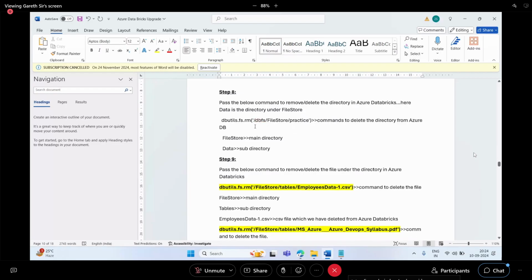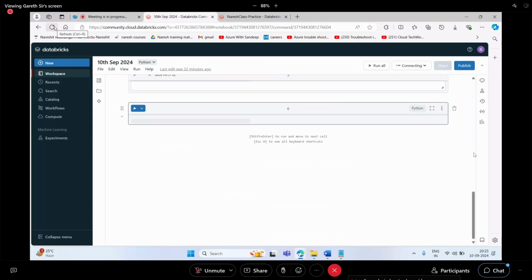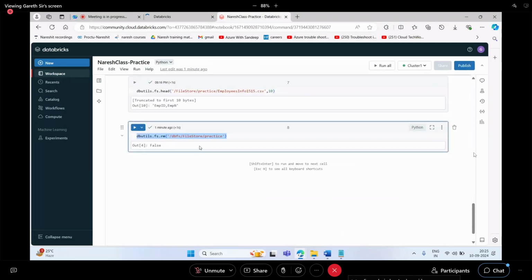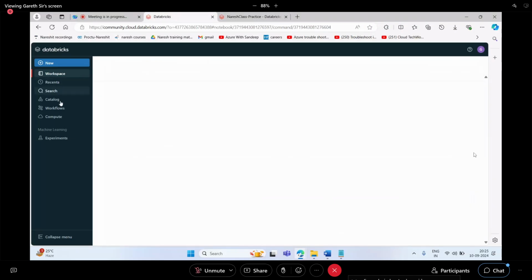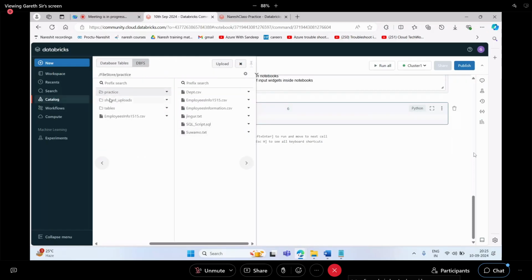This is the command. I'll just bold it like this so that it will be easy to understand. Or maybe it will take some time, guys, to remove this folder. Sometimes, see, the command got executed successfully, so the practice folder should be deleted. If it is not, then maybe it is taking some time. No, it is not getting deleted.